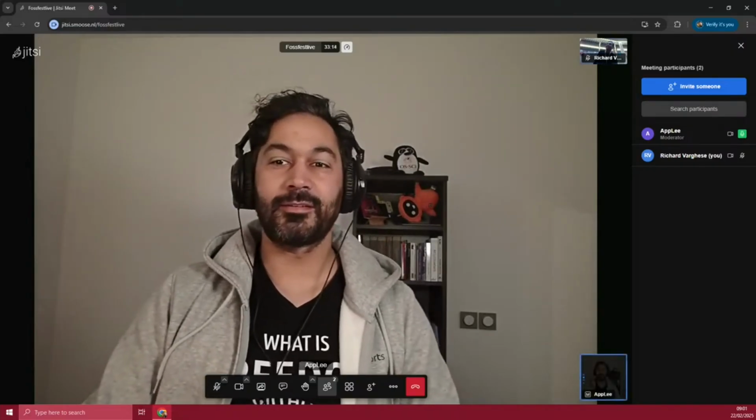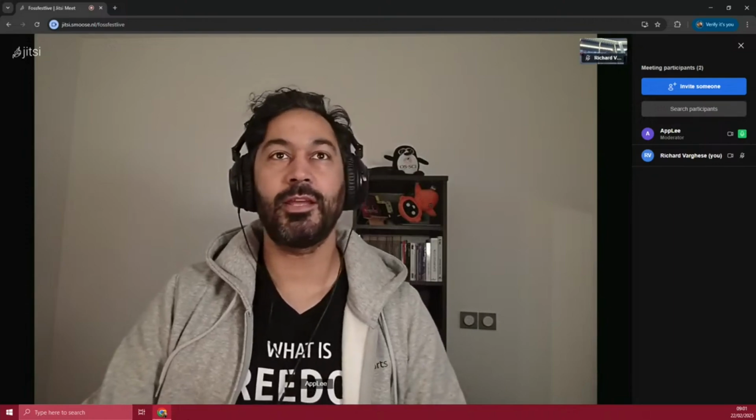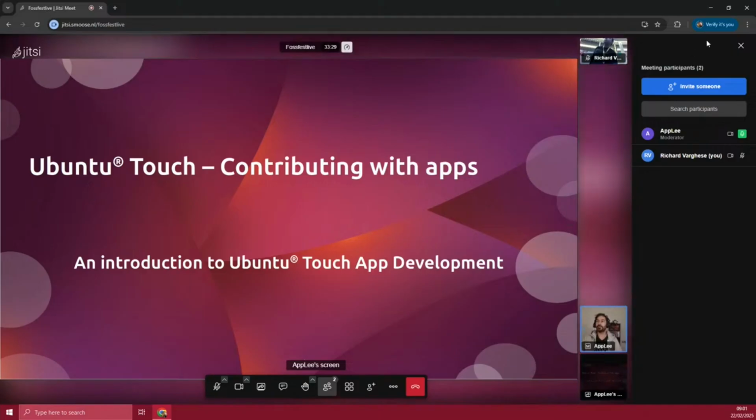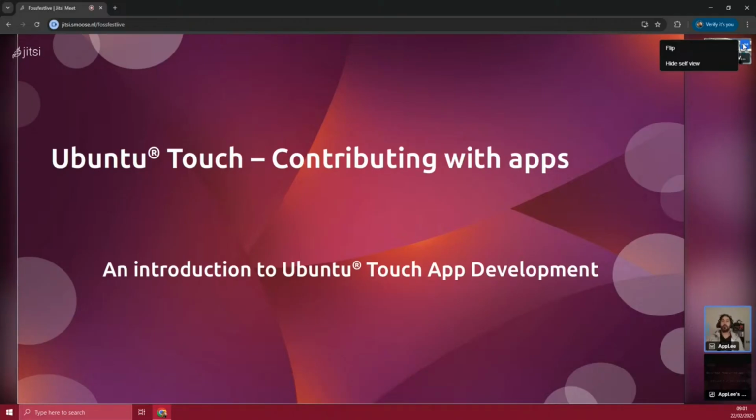So yeah, I'm here to talk about Ubuntu Touch and how to contribute by creating an application. So let me just share my screen. Yeah, this should be done. So yeah, Ubuntu Touch, I didn't know what the level was, so I will start with the basics, and I will try to guide you through how easy it is to start developing and contributing to Ubuntu Touch.